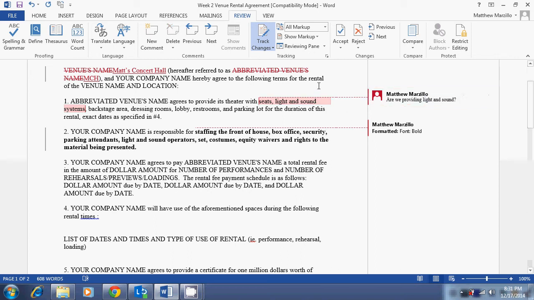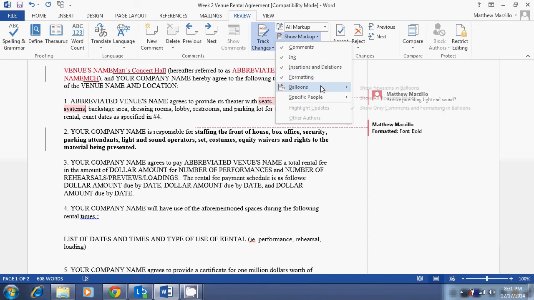Another nice feature, if you're looking to see, okay, we've been going back and forth 3 or 4 times on this. There's been a couple different hands on this. I want to see who's actually touched it. You can click on Show Markup. You scroll down to specific people, and it shows all the reviewers or all the different people who have touched the document. Right now, it's just me, but if you can imagine in the real world, you're going to have 3 or 4 different people who've actually touched it, and it's going to show a list of people down there.